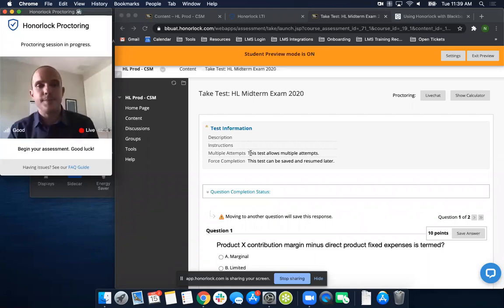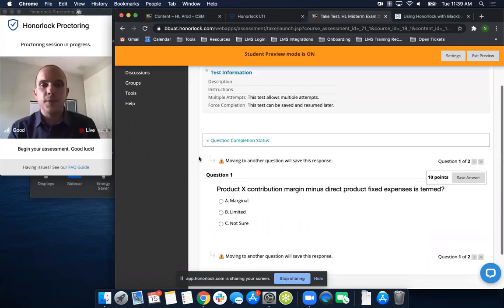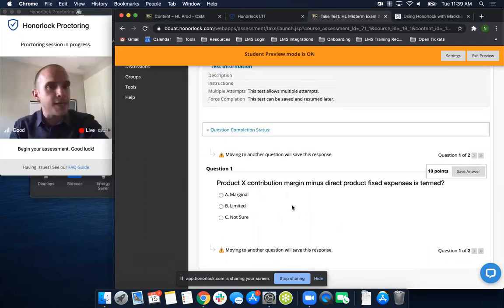All right. So at this point, the student would proceed and take their exam how they would normally take any Blackboard exam. They'd answer questions, they navigate through their exam.